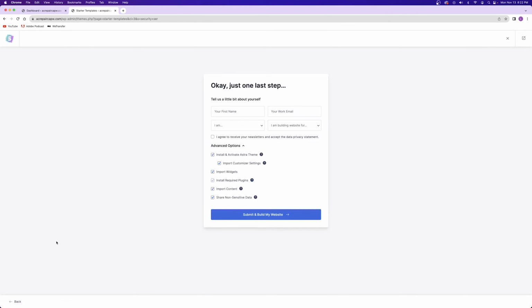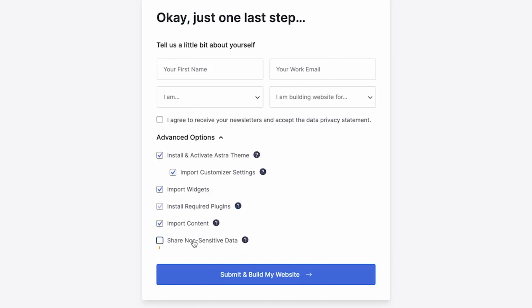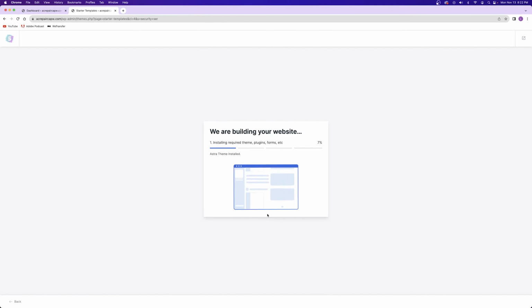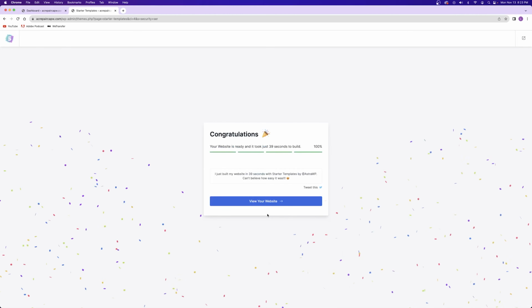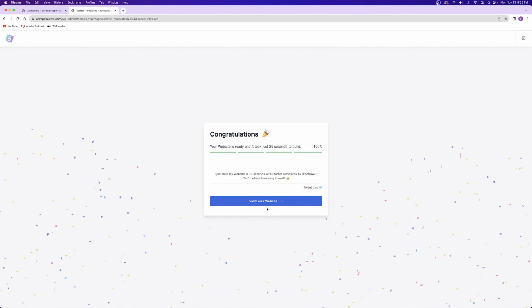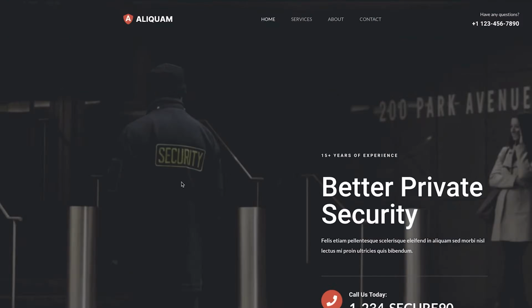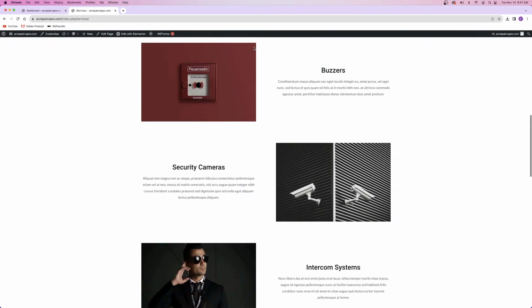Once you're done making those small changes, make sure you check all of these boxes except for this one, and then click on Submit and Build My Website. Congratulations, our template has successfully been downloaded and installed onto our website. You can now open your website up by clicking on View Your Website. Now, whenever we go to our new domain name, this is what people will see.